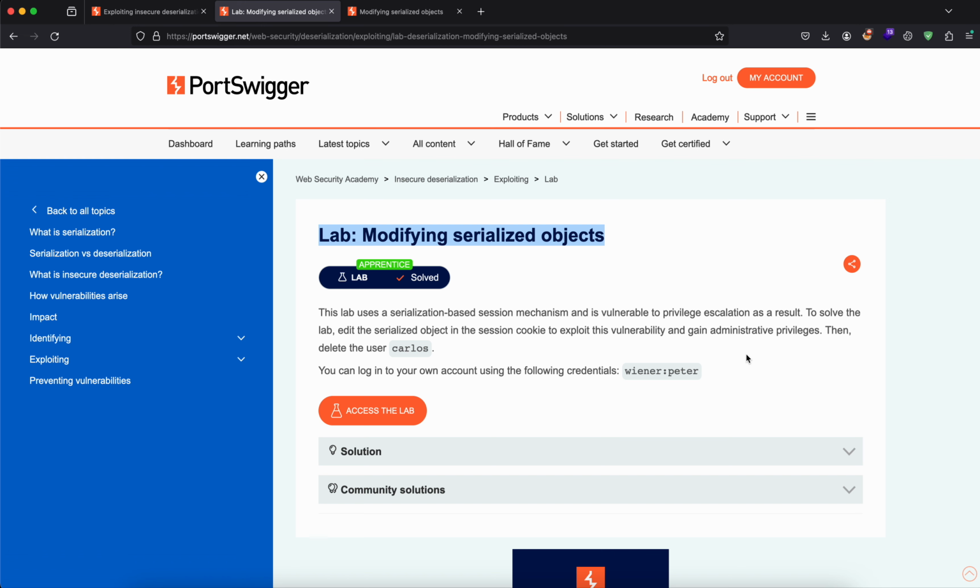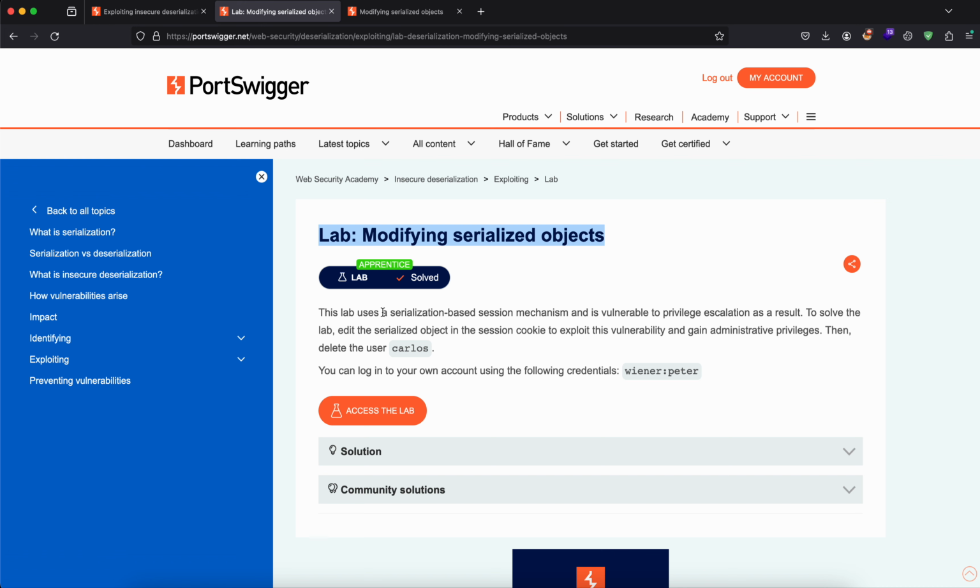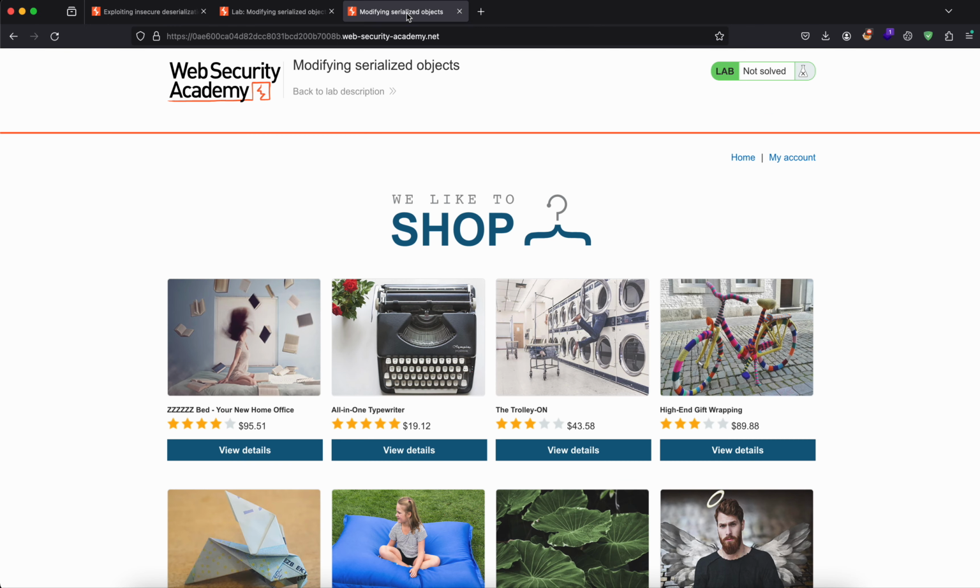So today we're going to be solving a lab from PortSwigger, modifying serialized objects. Let's get started. As you can see, I've opened the lab. This lab uses a serialization-based session mechanism that is vulnerable to privilege escalation. To solve it, we need to edit the serialized object in the session cookie to exploit the vulnerability and gain admin privileges, and then delete the user Carlos.